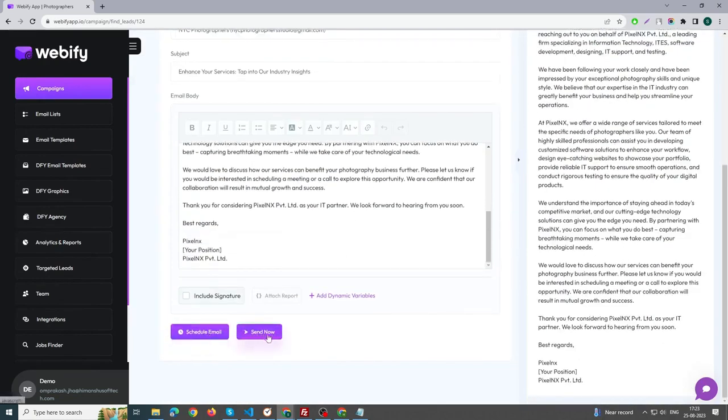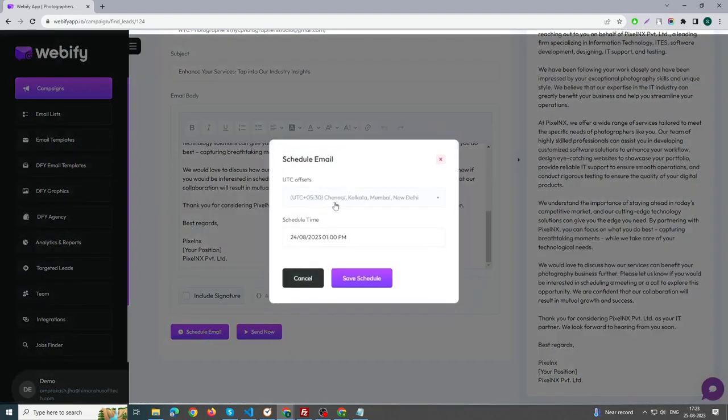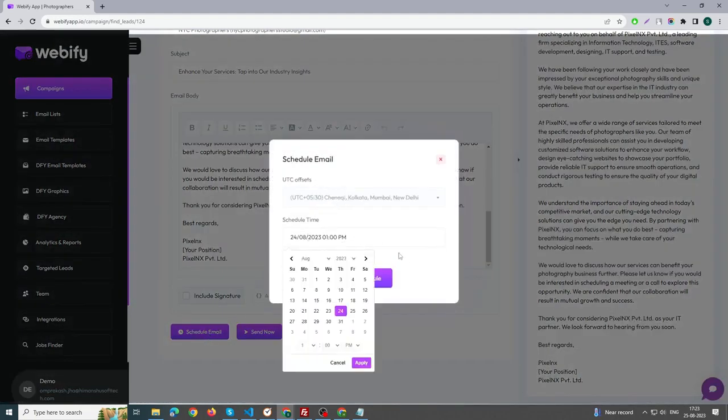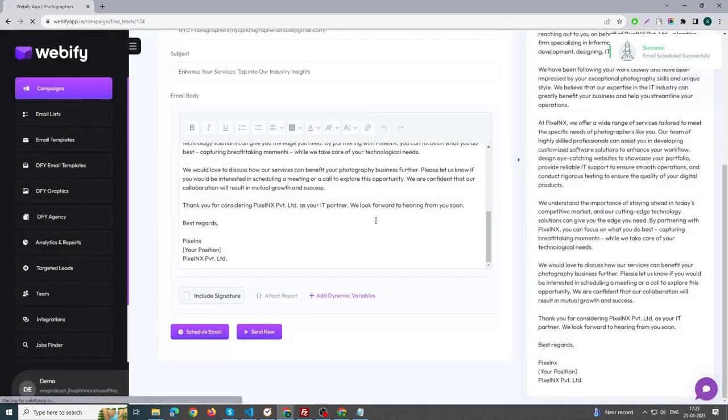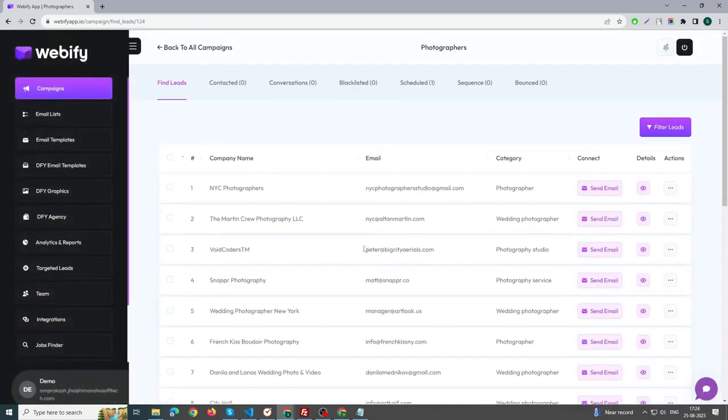After customizing the email, you can send the email right now, or you can also schedule the email for a later date or time. Just hit the Schedule Email button and choose the time zone, the date, and time at which the email needs to be sent. Webify will send the email for you at the exact time. You can check the scheduled emails under the Scheduled menu.